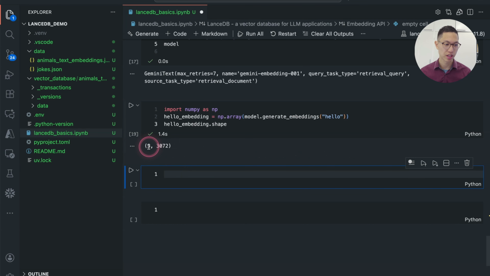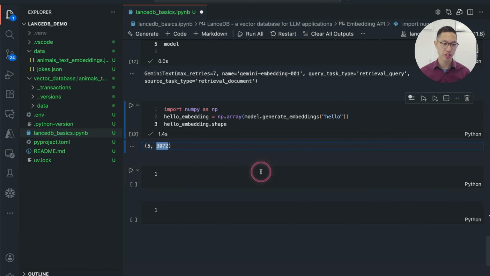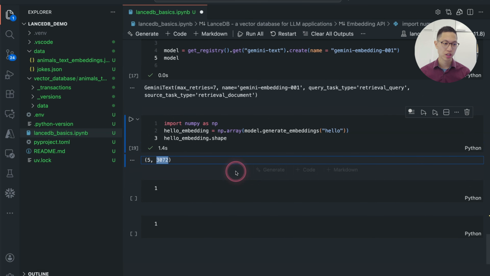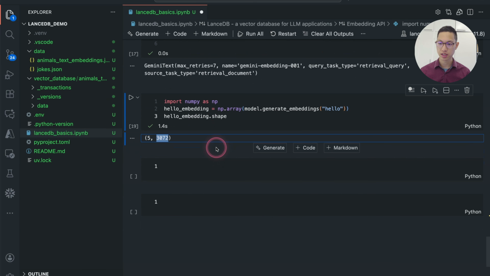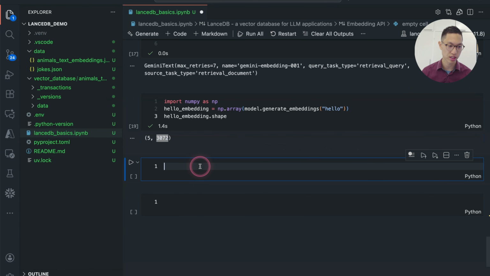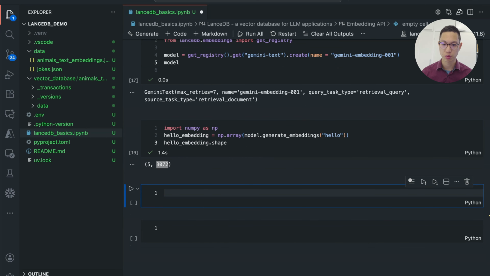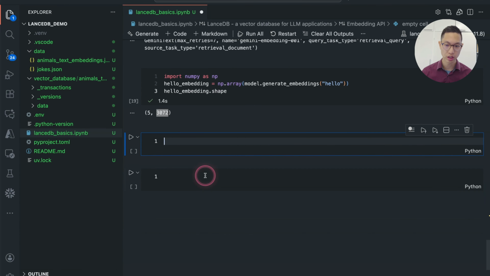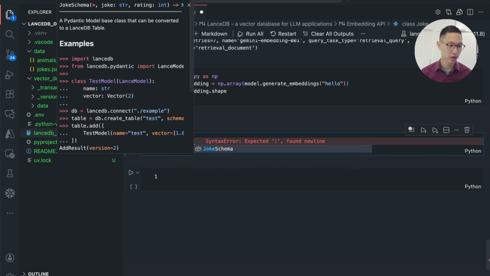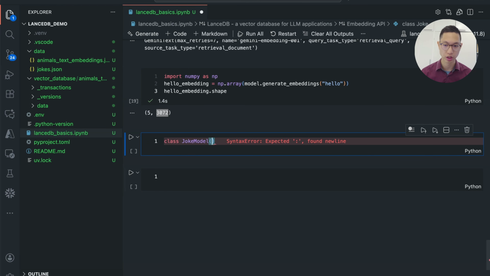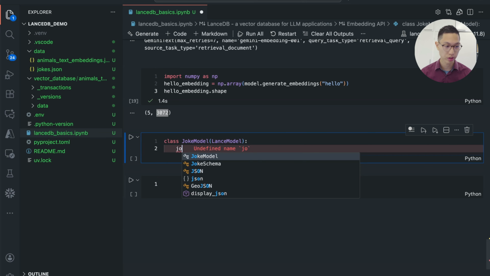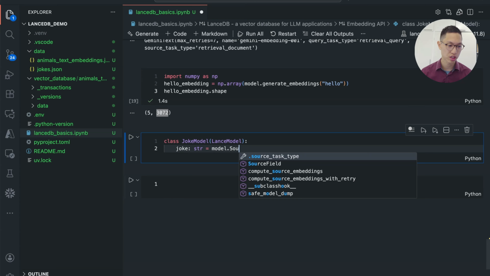And you can see it says 5, 3072. We know that the dimension is 3072, but you may see in the documentation something similar to, I will show you here. I will now create a joke model class. This is the new joke model or joke schema. It's inheriting from Lance model. And I will use joke. It's a string and model.source field.